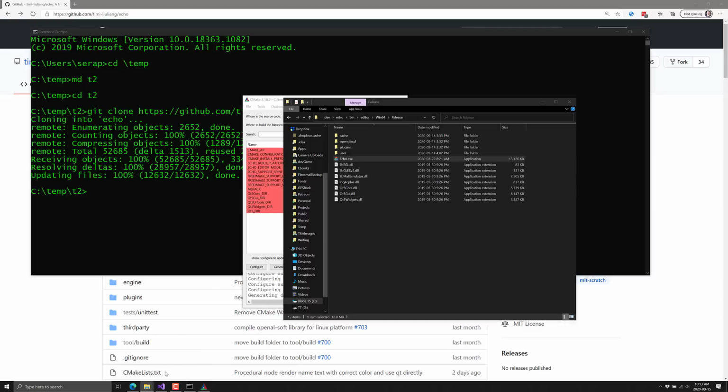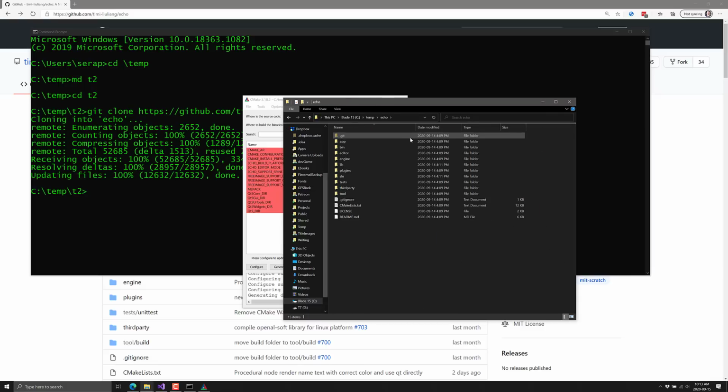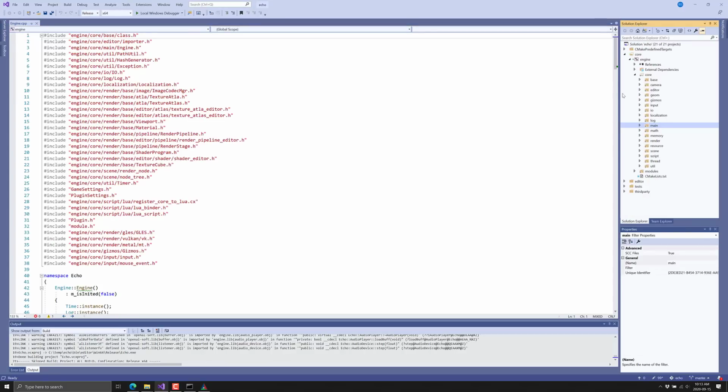So if we go back over here, let's go to C temp, echo, oh no, T2, echo. And then you're going to find right here the SLN file, and there is the solution file for this project. Now, I'm not going to go ahead and build that. That actually takes a little bit of time, but here you can see the solution files that were generated. I did a release build, so go ahead, set release, do a complete build on the project. It takes about 10 minutes, so I'm just going to show you that on the video.